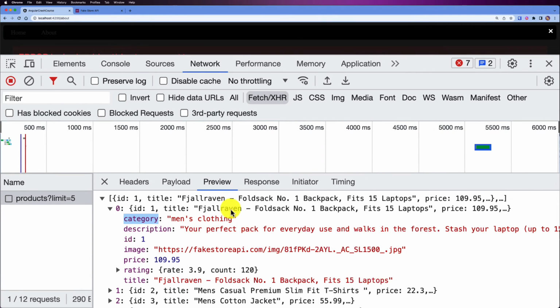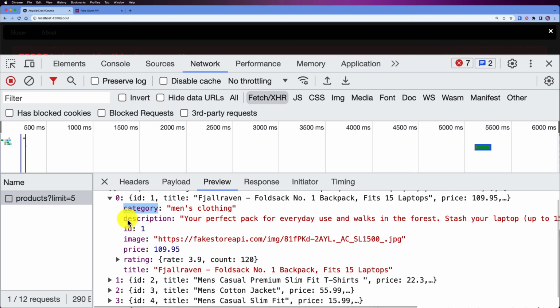So now what we need to do next is to create a representation for this product. So we will create an object or a class representing all the information that we have in here. So it will contain the fields category, description, ID, image, price, another object rating, and a title. So let's go ahead and do that.